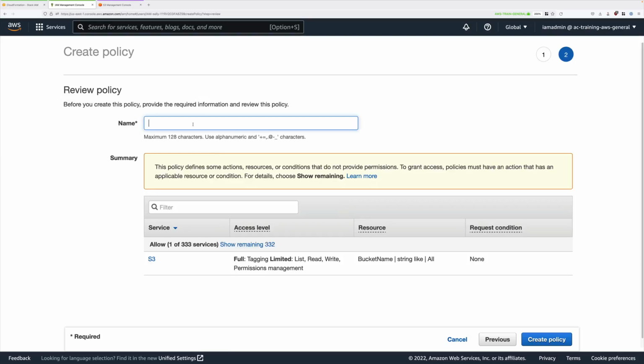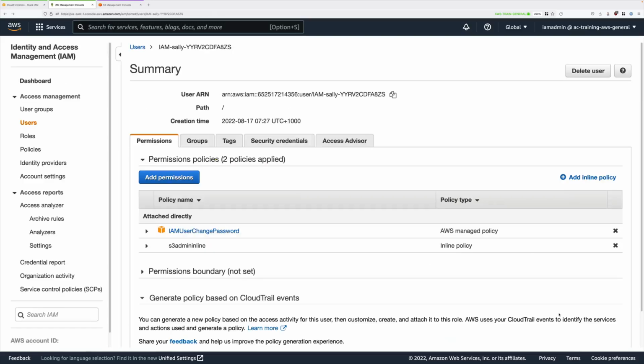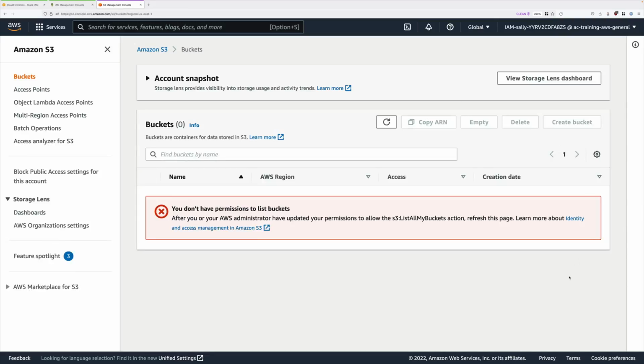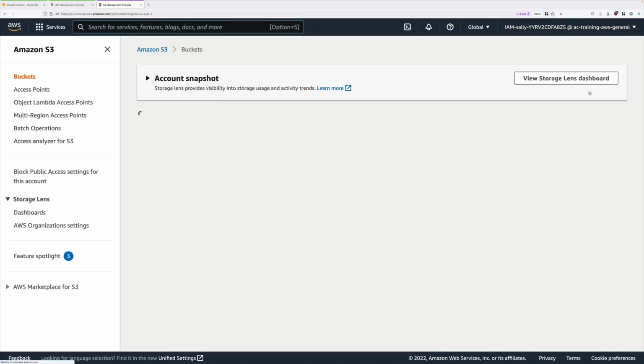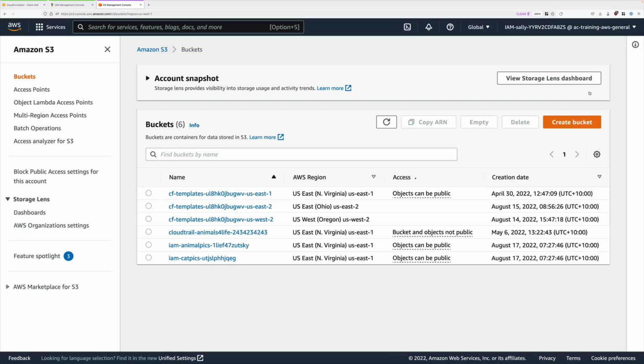Give it a name. Call it S3 Admin Inline. All one word. So S3 Admin Inline and hit Create Policy. So Sally now has, in addition to the IAM user change password managed policy, she also has this S3 admin inline. So now if you either go to the separate browser or the separate isolated tab that you're logged into using Sally, if you hit refresh, you should be able to then see the S3 buckets. So there we go. We've got the I am animal pics bucket and the I am cat pics bucket.